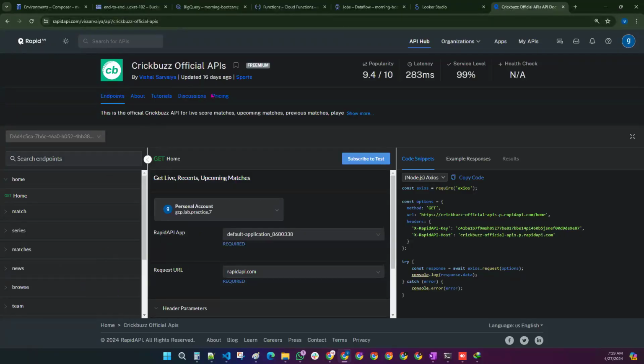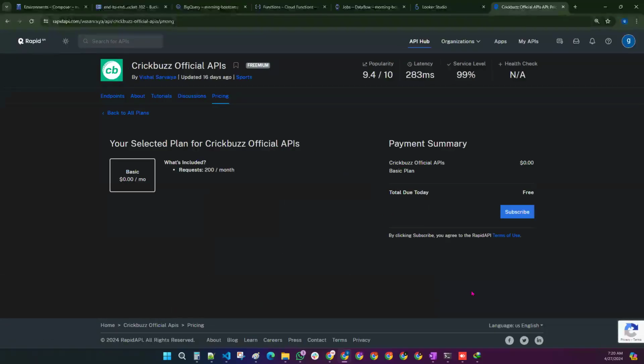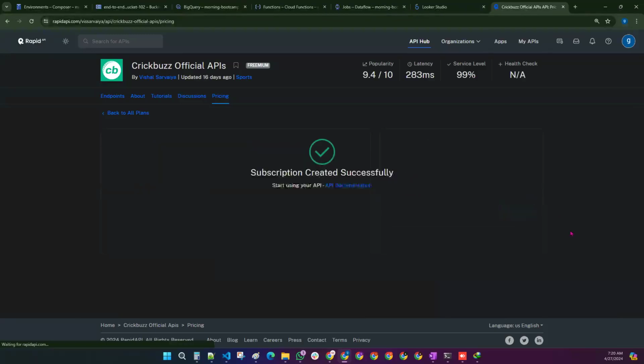Before that, click on this pricing, and subscribe to this basic plan, guys. In the basic plan, you have a basic pricing tier, right? 10 requests per second is free, so we don't need to pay anything. You can click on subscribe. It is free. That's it. Okay, the subscription is created successfully.